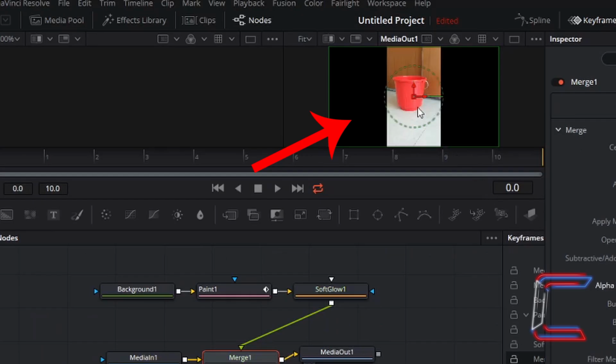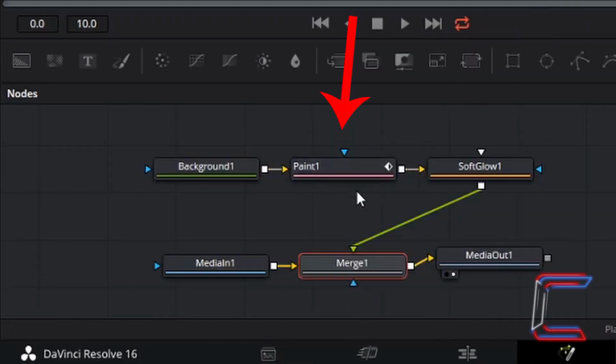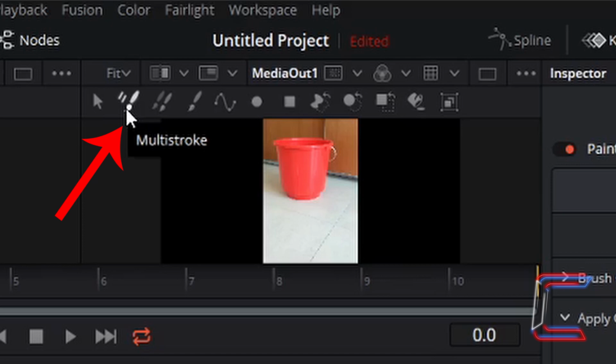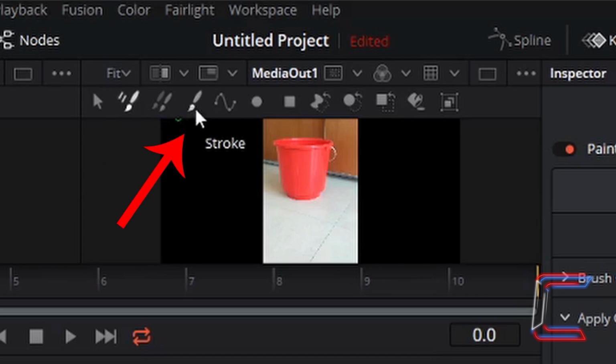And you should now see your video appear on your preview once again. Left click on the Paint 1 node. Ensure that you have the multi-stroke tool selected. If you only select the stroke tool, what happens is that when you do a drawing on one particular frame, this drawing is duplicated on later frames in your video file.